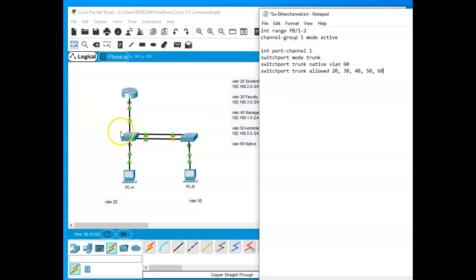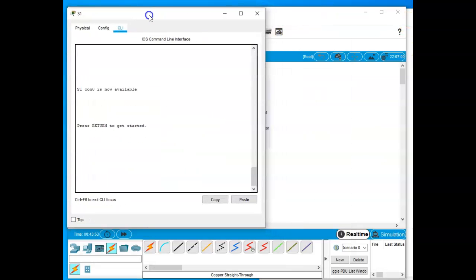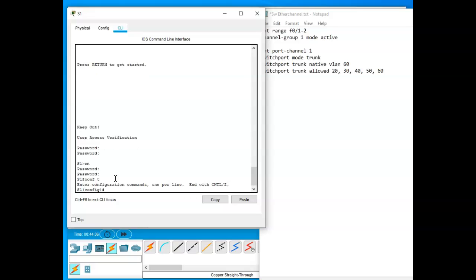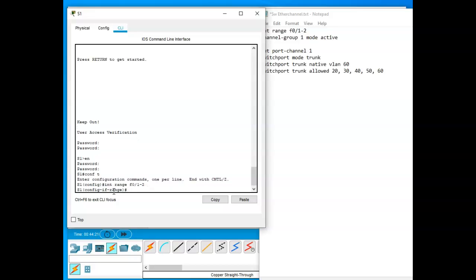Now, let's do it. Let's go into switch 1. So this is what we're going to do. We're going to go interface range F0/1 to 2, and we're going to do channel group 1 mode active.